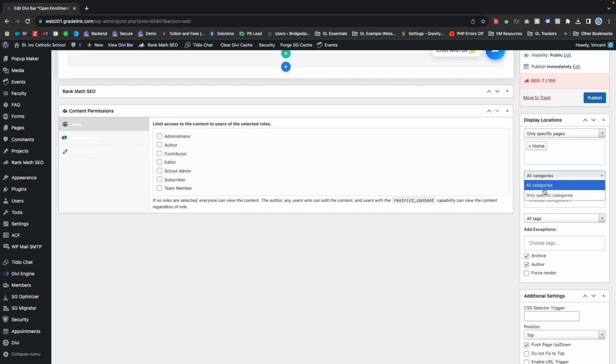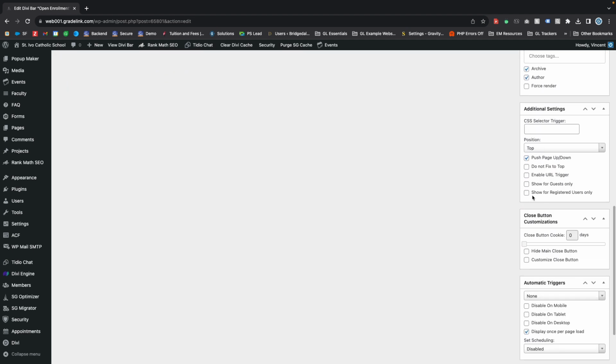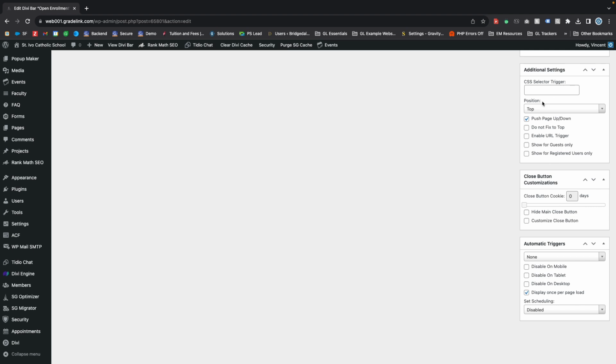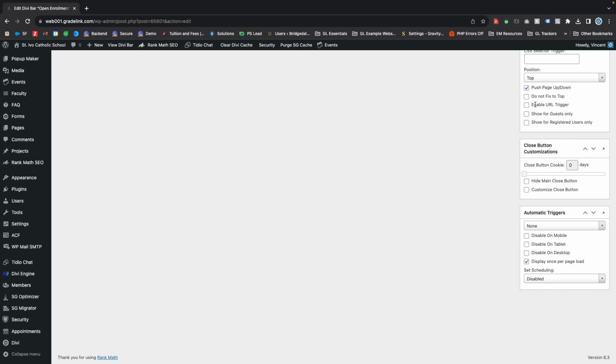We typically don't use categories for this or tags, so you can ignore those. And for the additional settings, the position is typically at the top, unless you wish to have an announcement banner at the bottom of your web page. Push the page up and down is a good setting to leave checked. And you have other items here that are typically not used, but you can certainly explore those. The close button customizations.